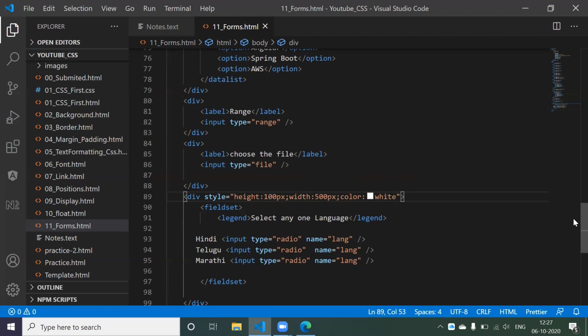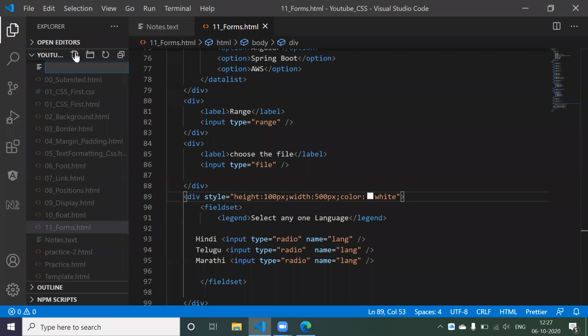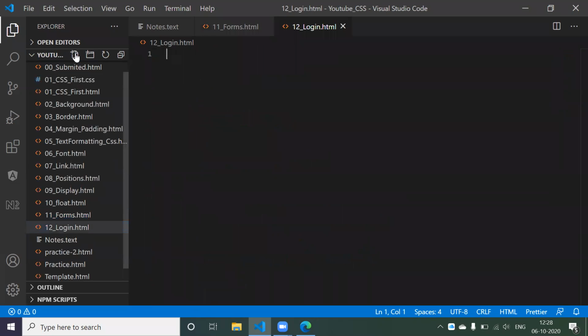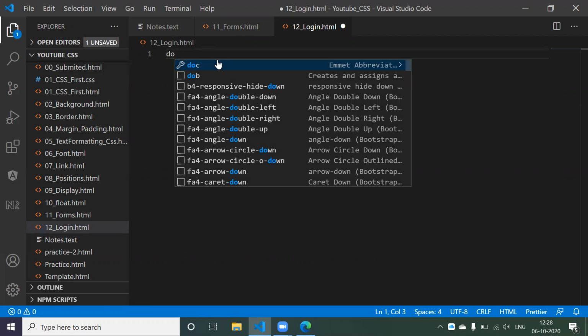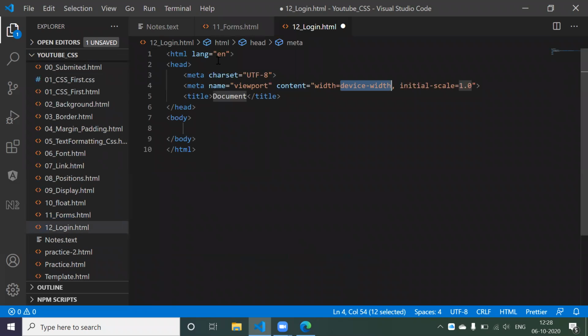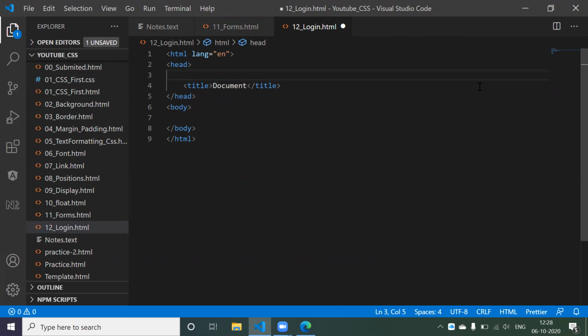Okay, so let's do one thing today. Let's create a login form. So how can we create a login form? I'm going to name it login.html. If you want to create a login form, you require one text box, one password field, and two buttons: a login button, and an additional button called reset. For that, first we have to create the skeleton. So doc tab. Now let me remove these unnecessary tags. Okay, we have removed them.